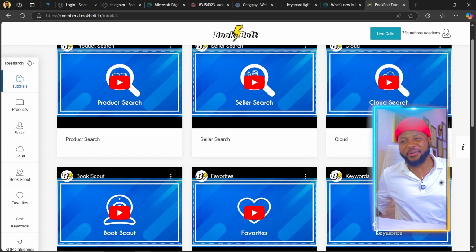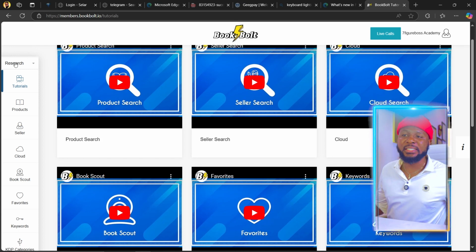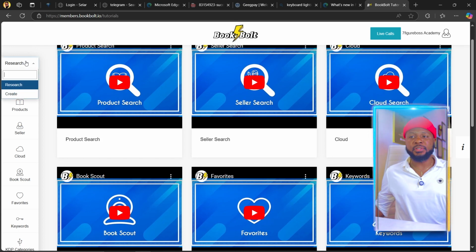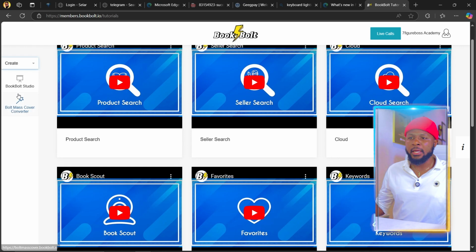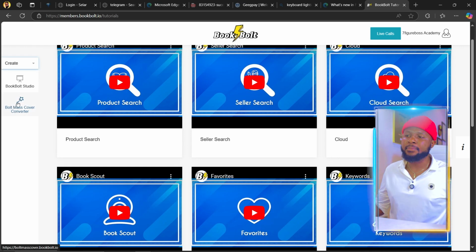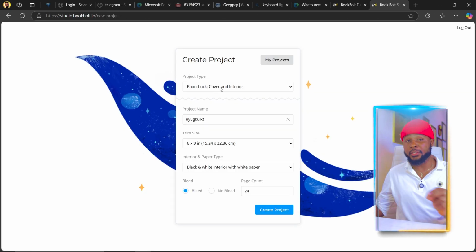Once you're here, the next thing you're going to do is to come over to this research tab, click on the research tab, and you're going to see create. So you go ahead and click on create. And once it opens, you're going to click on BookBoat Studio. Now, once it opens, you're going to then create your project.